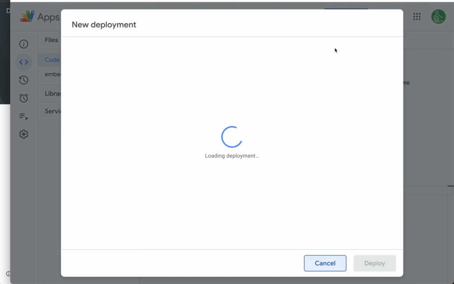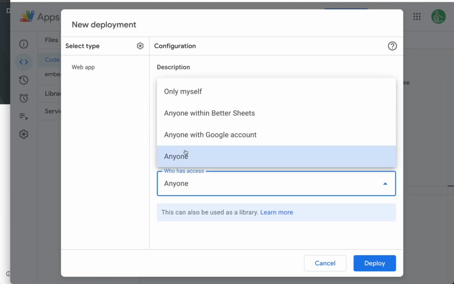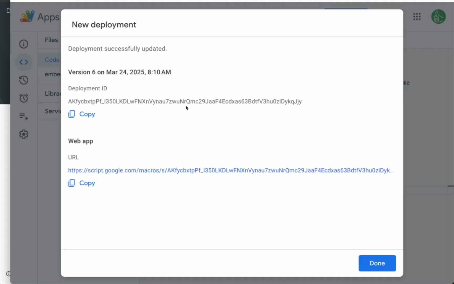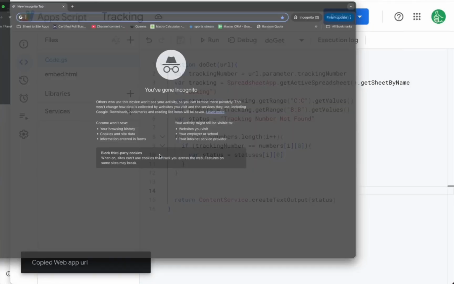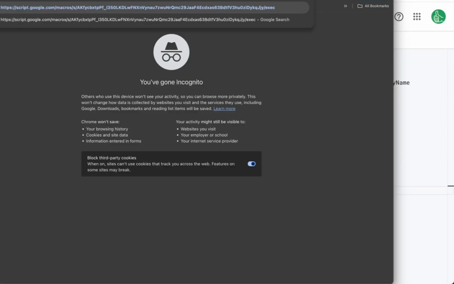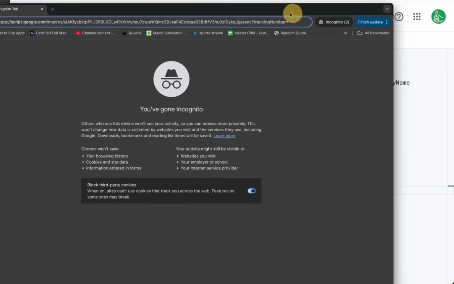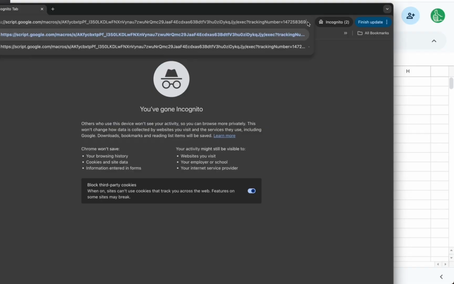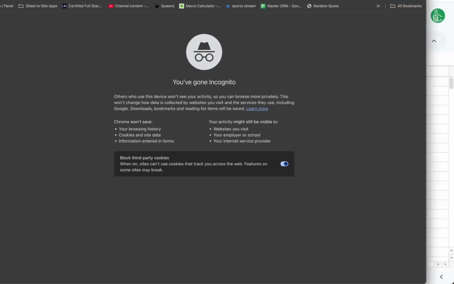Deploy, new deployment. We're going to deploy as me, but anyone has access. We'll hit deploy, and we're going to get a URL from this. This is going to be a very important URL that we can copy. Now what's going to happen is if we open an incognito window and paste this URL, and at the end we do question mark trackingNumber with a capital N equals, and let's grab one of the tracking numbers, 147. This URL is just saying, go to this URL and add the parameter trackingNumber equals this number. We hit enter, and it says in transit.